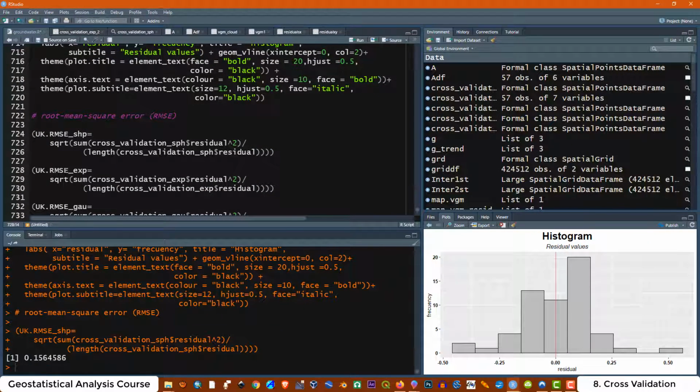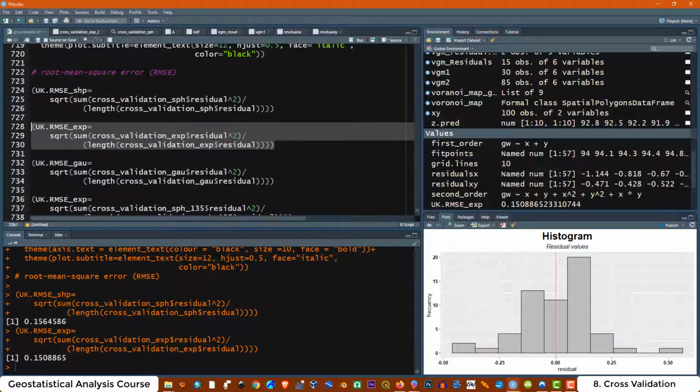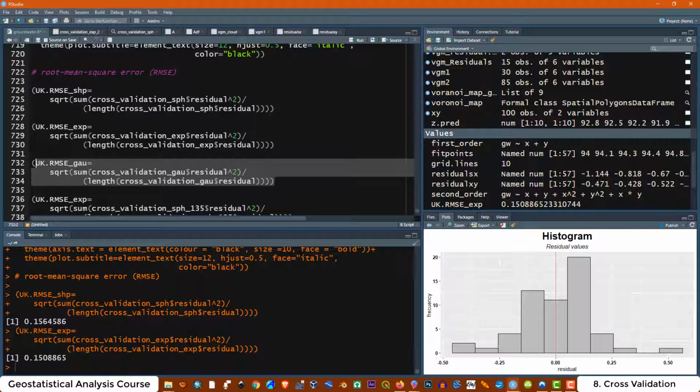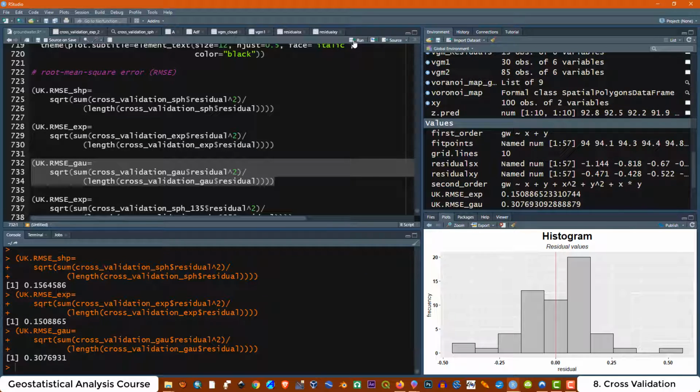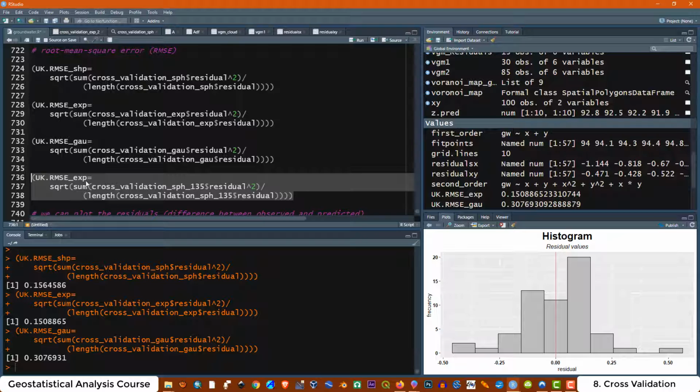Then we are going to do the same for the exponential model to see what the error is. Then for the Gaussian model, and the last one is going to be for the exponential model, but for the directional one. Let me see one thing here. Yeah, the directional one, 135. And then we can run this one.